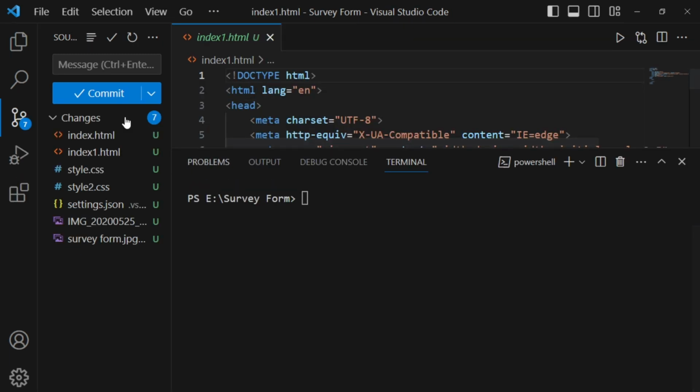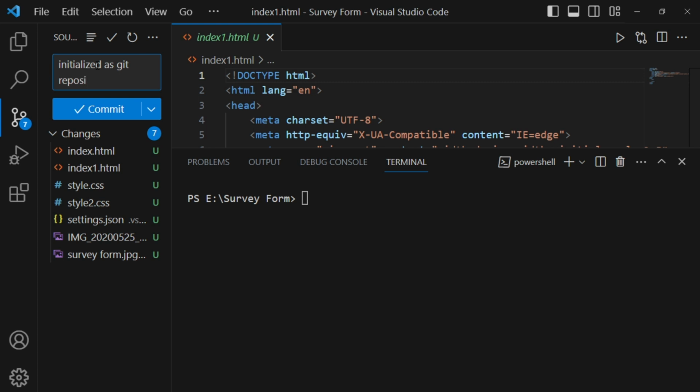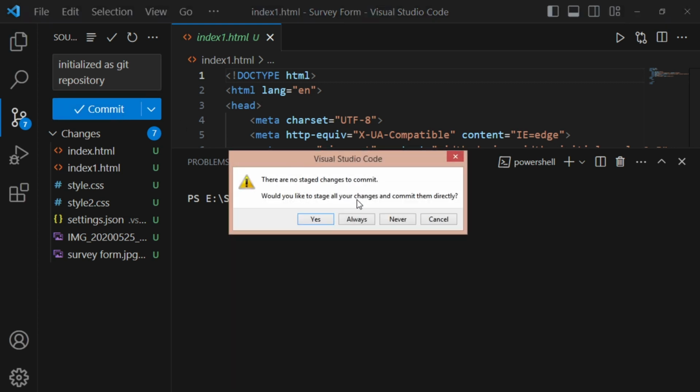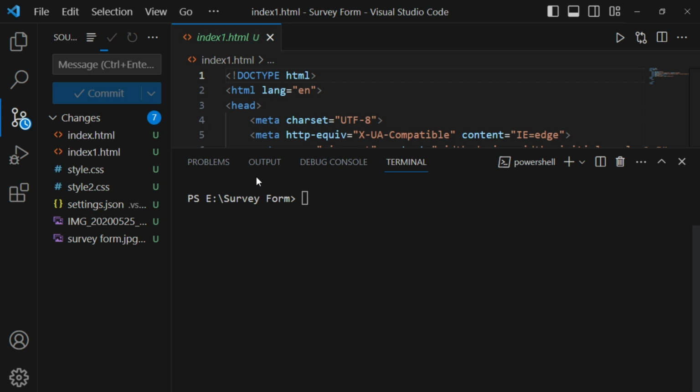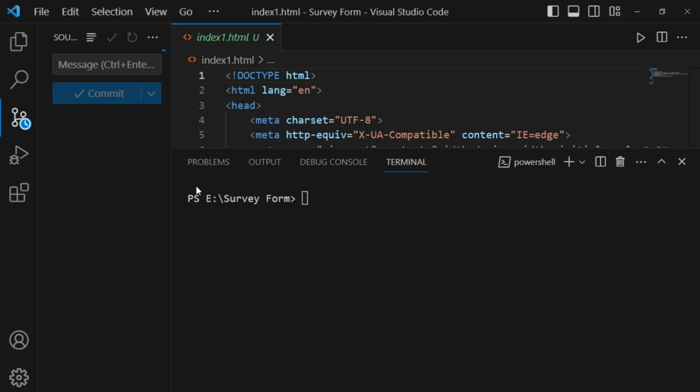I'll just go ahead and commit these changes with the message "Initialize as Git repository". After that, I'll do commit. It asks, there are no staged changes, would you like to stage all your changes? I'll click on yes. If you see now, after some moment, all of this will be committed. You see all of these have been committed and there's a master here.